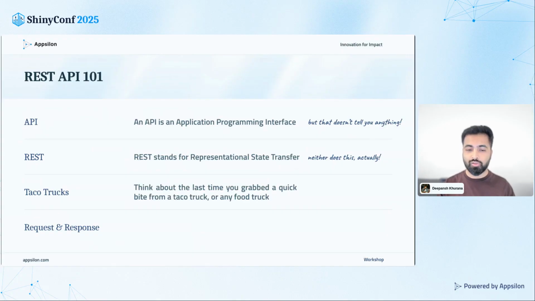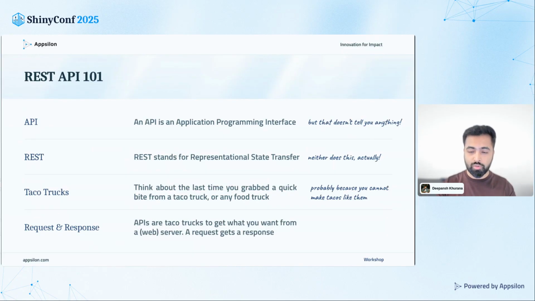Think about the last time you grabbed a quick bite from a taco truck or any food truck, probably because you cannot make tacos like them. I think that's something that all of us have done before. And that's how APIs work. They are essentially taco trucks where you get what you want from a web server. A request gets a response. And hopefully it's a really good taco. So I hope that puts things in perspective of what APIs are.